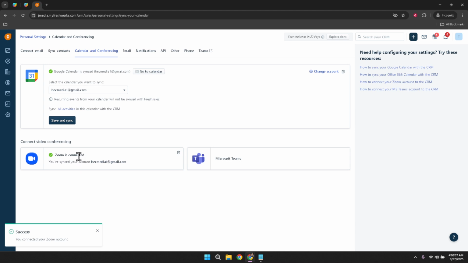And there you have it. In just a few simple steps, you've successfully linked your Zoom account with Freshsales CRM. This integration should streamline your workflow, allowing you to schedule and manage meetings directly from your CRM, saving you precious time. If you encounter any issues, don't hesitate to double-check each step or reach out to support for assistance.